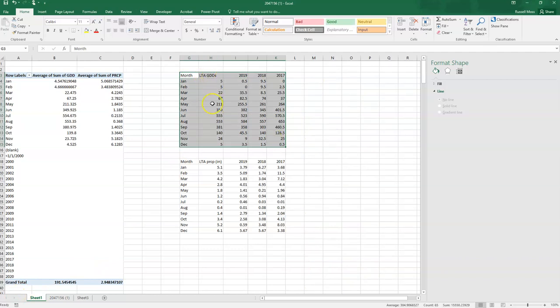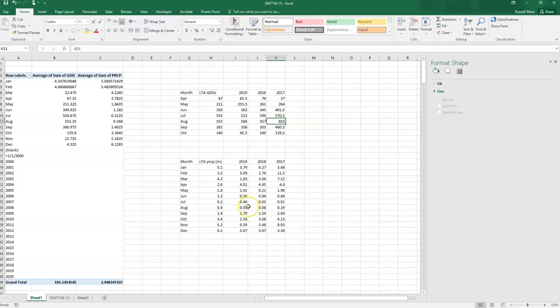So we've got LTA, GDDs, not cumulative, just monthly sums for all these years. So again, we don't need January and February. We can get rid of that. And we don't need November, December for GDDs. We do need to look at that for rainfall. We need to look at the whole year for rainfall. The growing degree days only matters for the growing season.